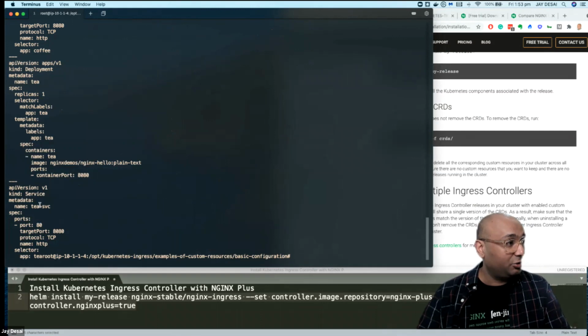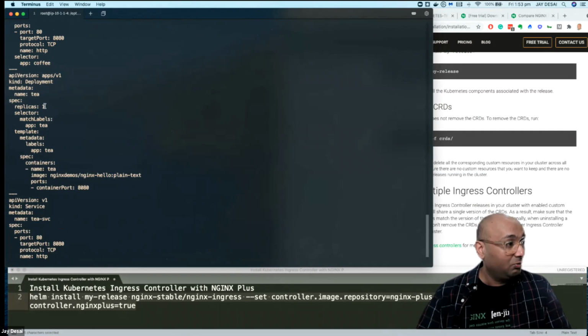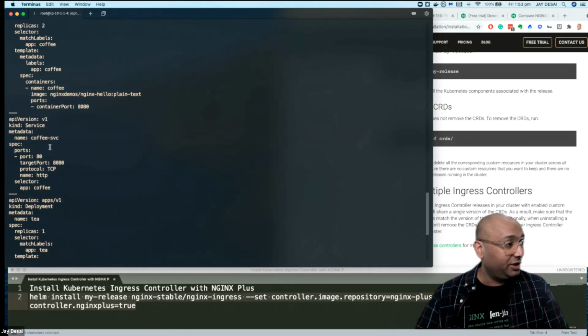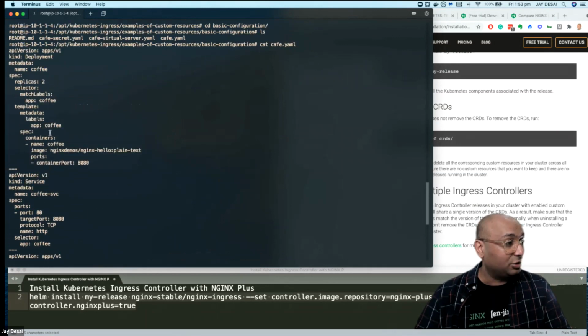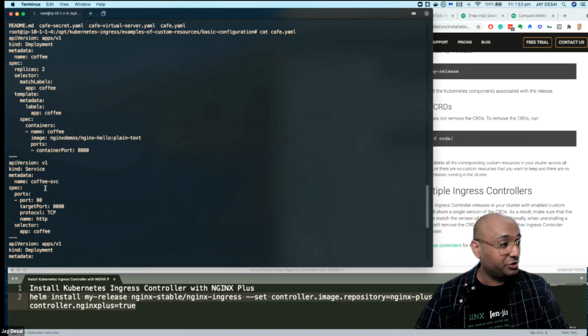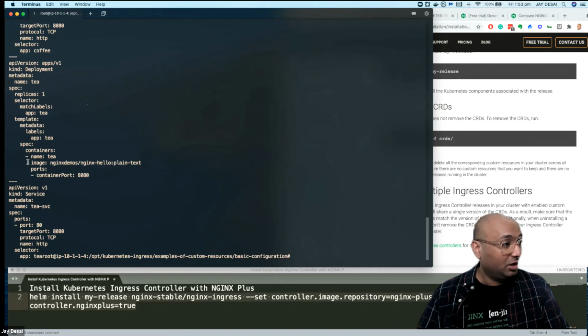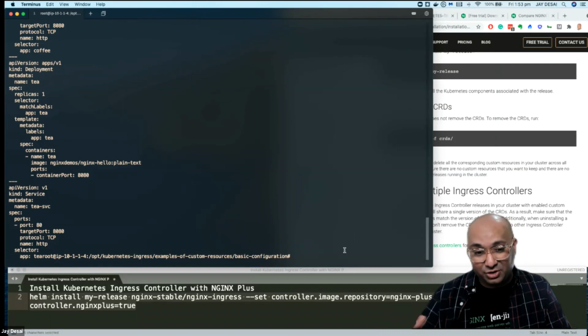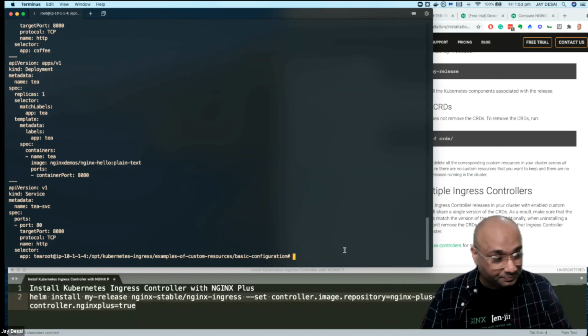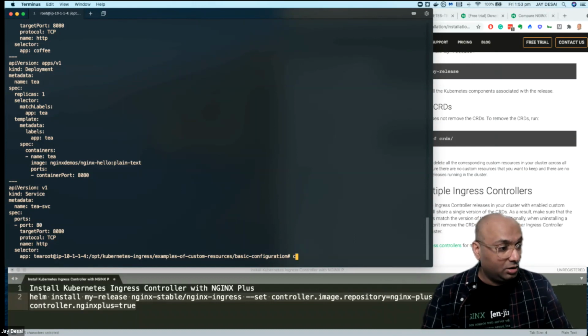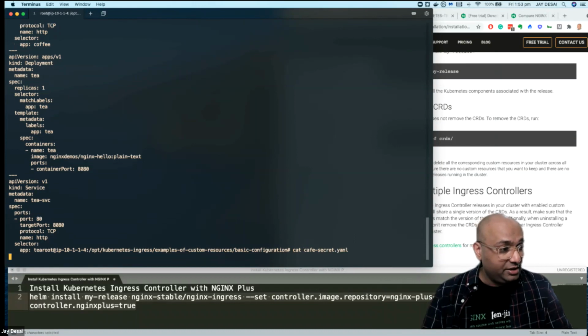And as you can see, it's got a few services, a few deployments, one replica of the tea deployment over here, two replicas of the coffee deployment here, and the service. Essentially, the ports, it's defined there, and all other stuff you need to get this service running. The image it's pulling is from NGINX demos, and it's just a plain text-based image, which would just return you some text-based parameters in terms of what server you're connected to.